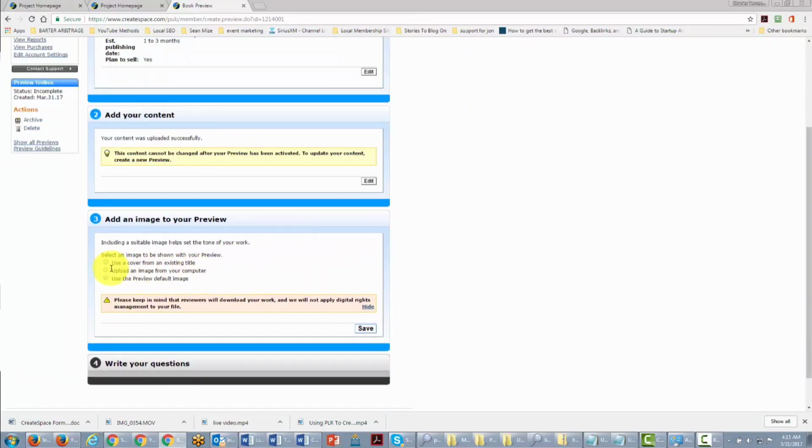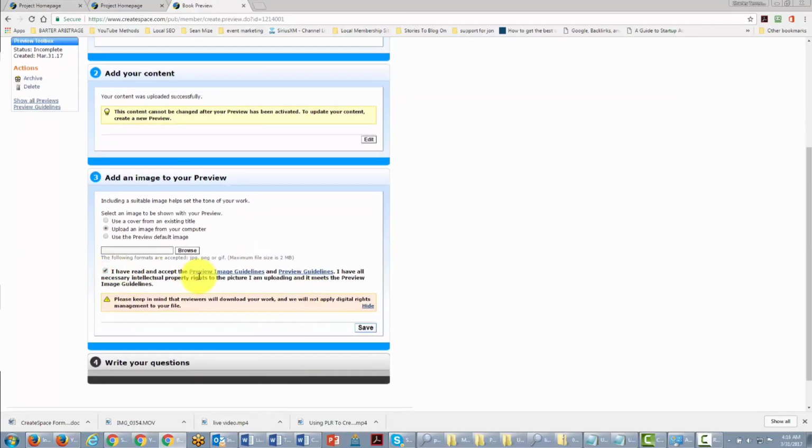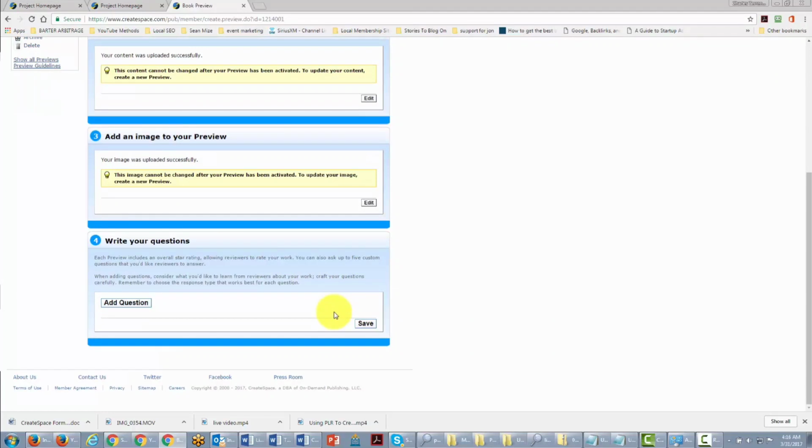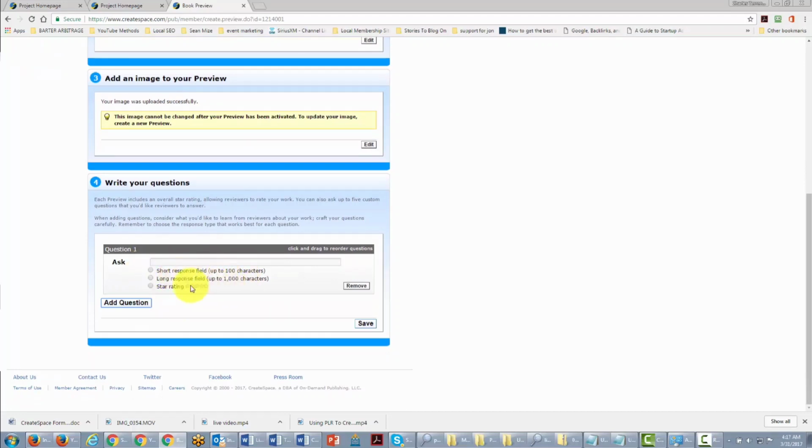Then we're going to add in a cover image. We can either use one from an existing title, or we can upload an image from our computer, and we're going to go ahead and do that. Now this is where you're going to write in your questions for the people who are going to be reviewing your work, and then you're going to give them something to tell you about your book. This is a great way for you to get feedback before you actually go live and before you actually put it before someone.